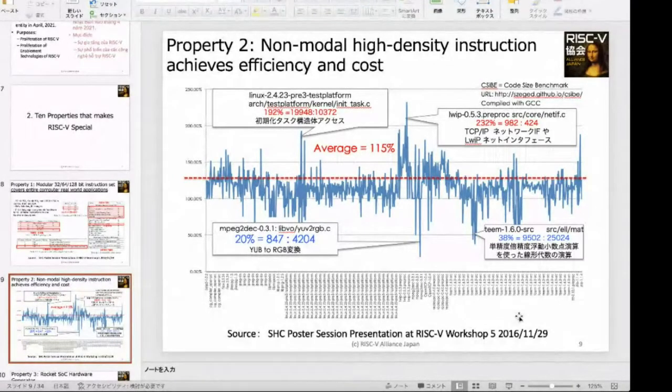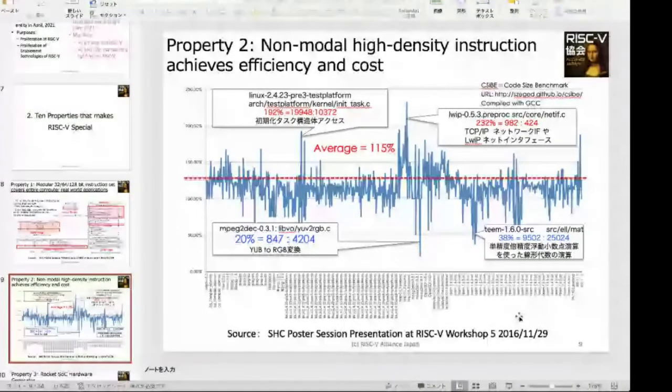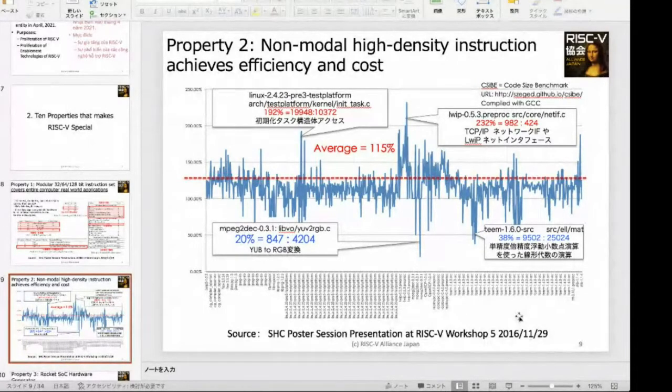So this is essentially M0 versus 64-bit RISC-V, but it comes out to be about the same. It shows 15%, but at that time the compiler was not mature.